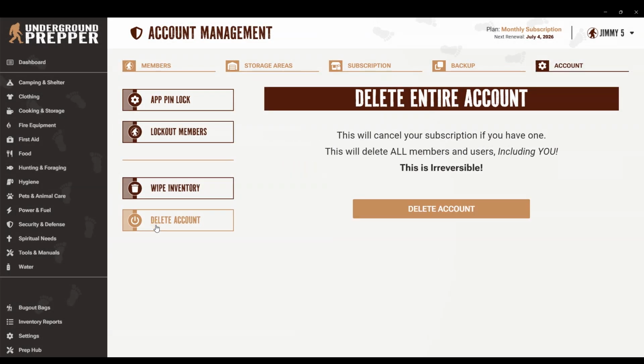The page clearly warns you what this action does. It will cancel your subscription, delete all members and users, including yourself, and wipe your entire inventory. This is irreversible. To proceed, click Delete Account.